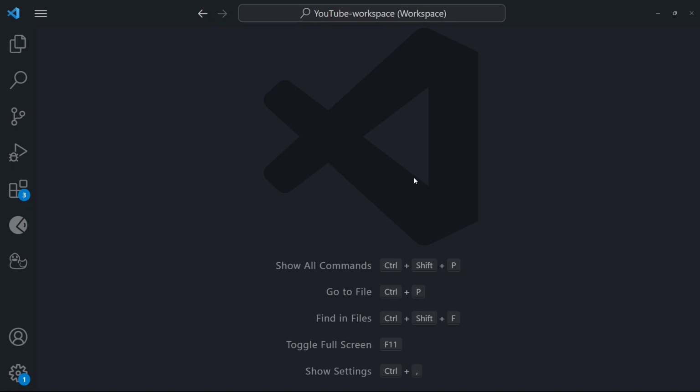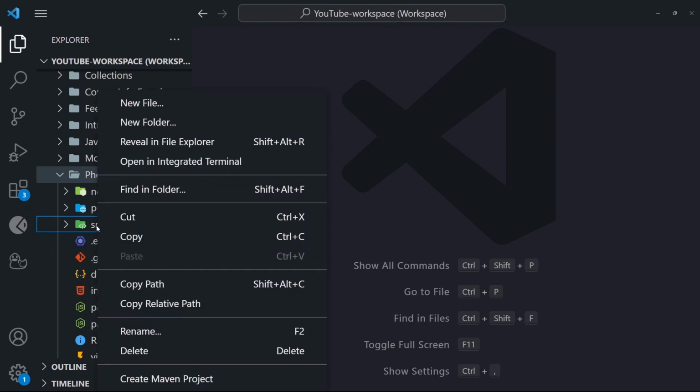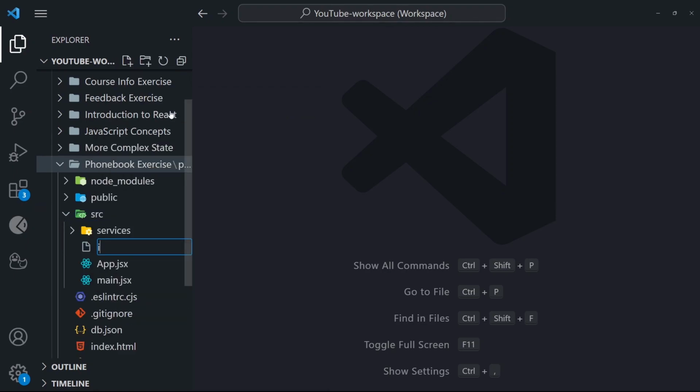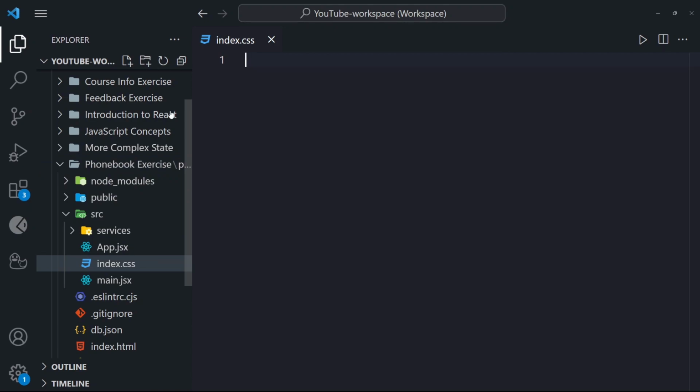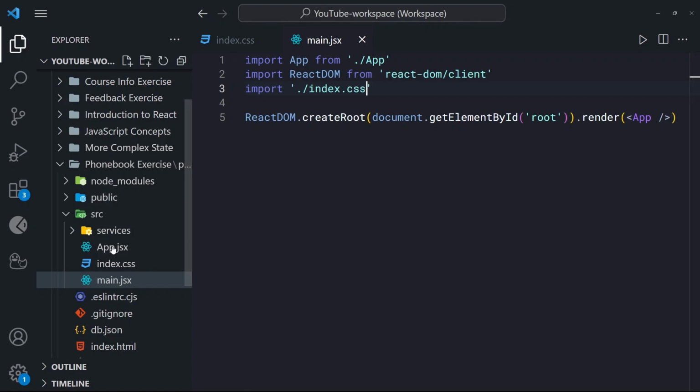So we're going to head over to our phonebook project, and in our source folder, we're going to create a new file called index.css. We're going to add the styles later, so we're going to head over to our main file, and we're going to import this file. So we're going to have import index.css, and we can save our main file. And then we're going to head over to our app file.